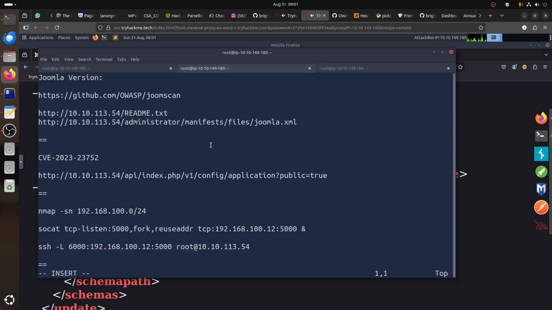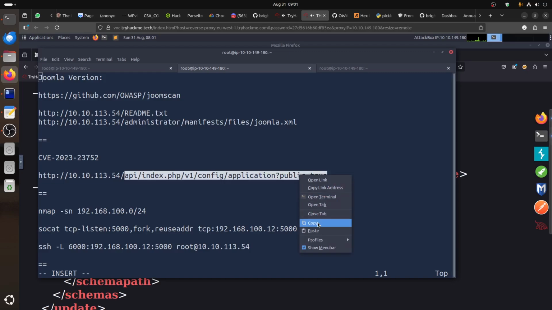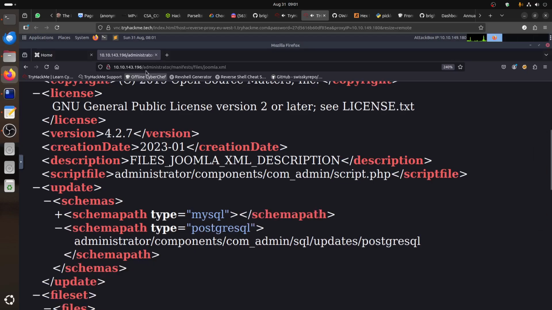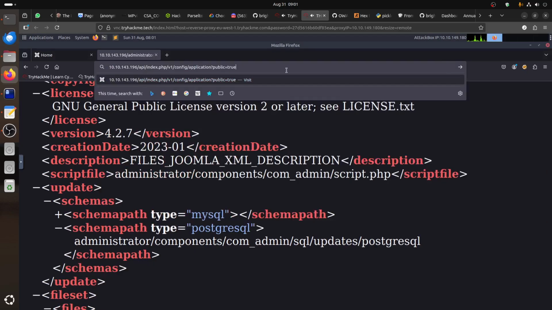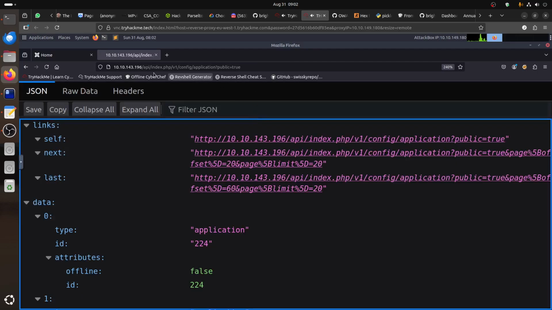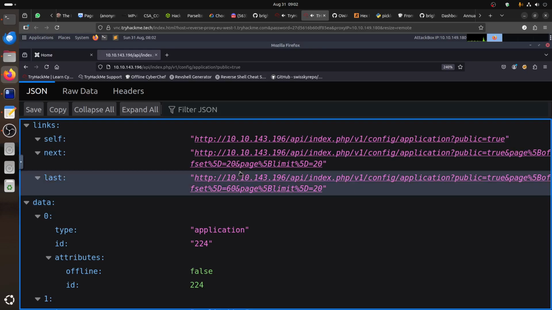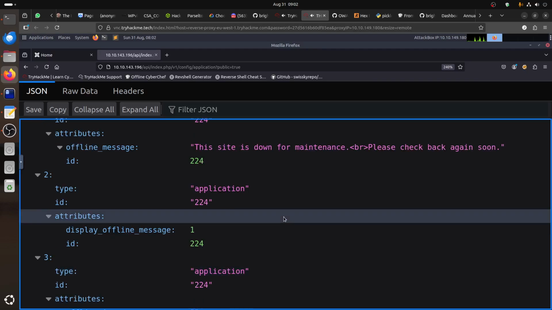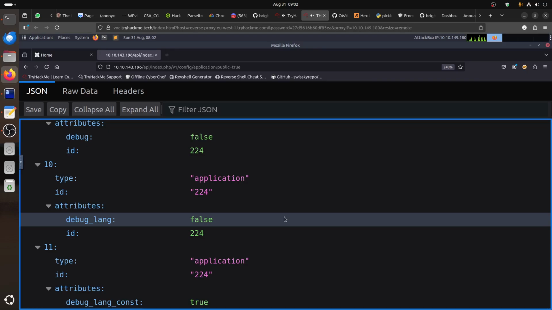Anyway, if you search, you find there's a CVE, 2023-23752, and basically it's an API where you can ask it to release the information for the application. You don't need a script for this. That's exactly what even the script you find on GitHub does. They just use the API index.php v1 config application with public equal true, and then it reveals all the information about the application, including very important information if you scroll down.